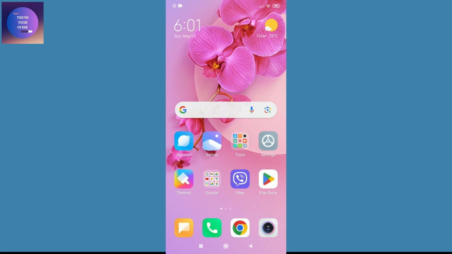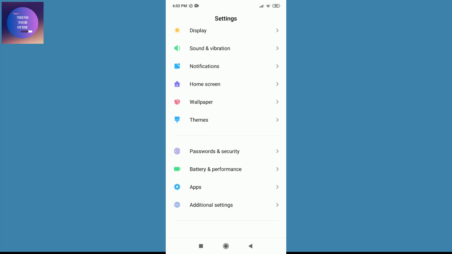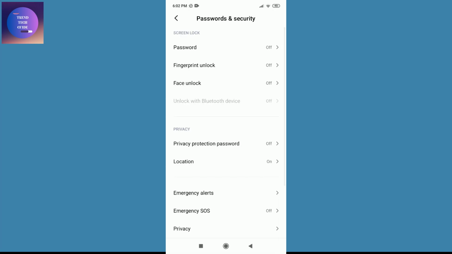Now to set the pattern lock, first of all go to settings and over here scroll down, and you'll find this password and security. Tap on this and over here you can find this screen lock. Here you can find password, fingerprint and the face unlock. For now, I'll go with this password.